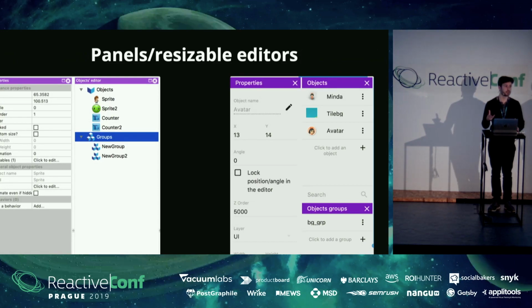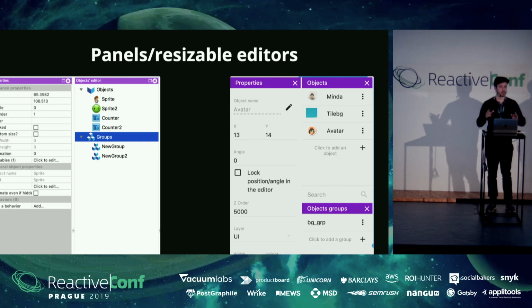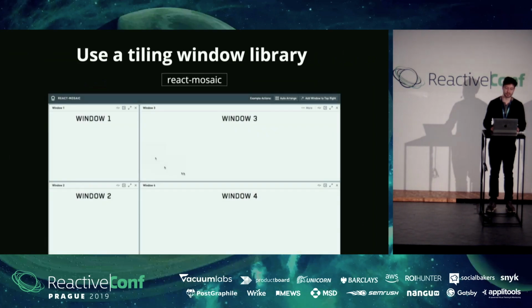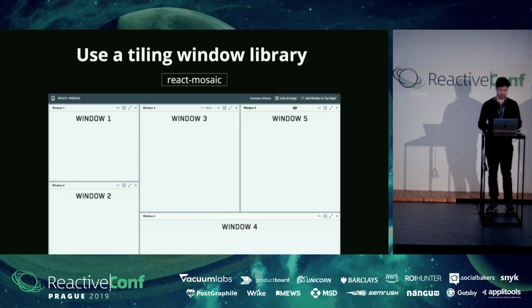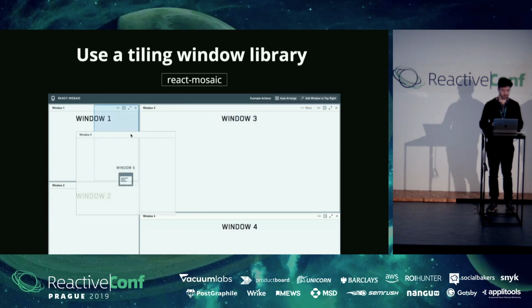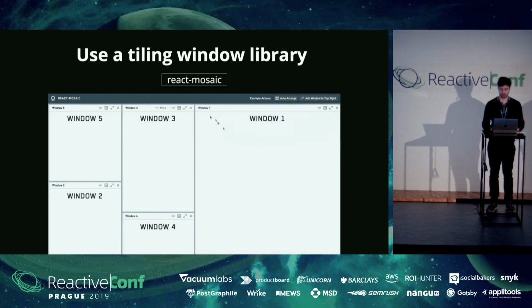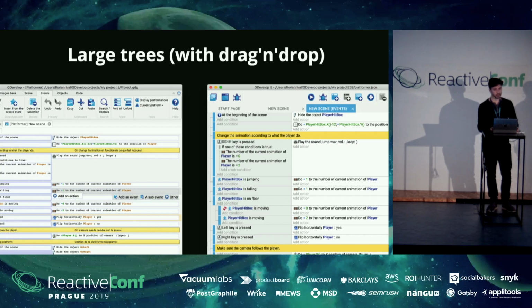The next challenge that I had was to display some panels or resizable editor, because as I'm making a game engine, a game editor, people want to be able to customize their workspace. And it's not something that we really used to do on the web, but it turns out that there are libraries that are doing this for us. So basically, take a look at React Mosaic. It's awesome because it's giving you a kind of window management library that is doing everything for you, and so you can have a workspace that a user can customize. So it's really great.